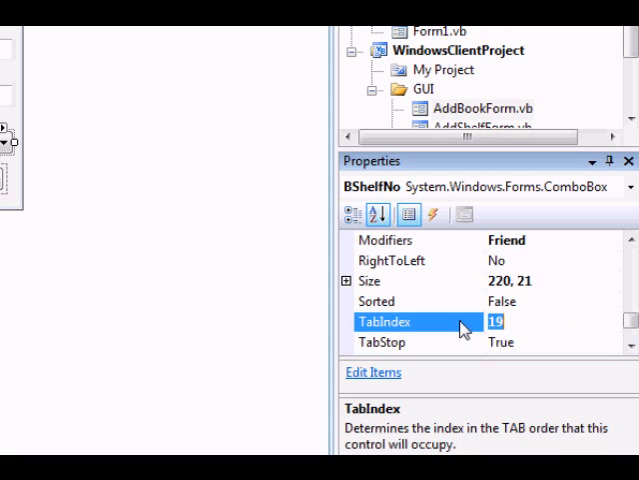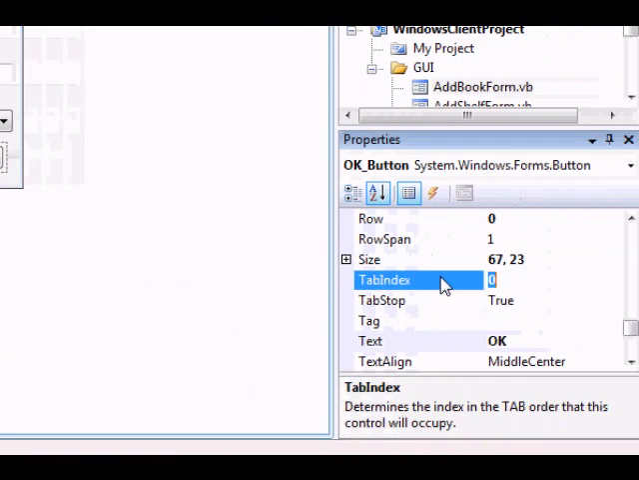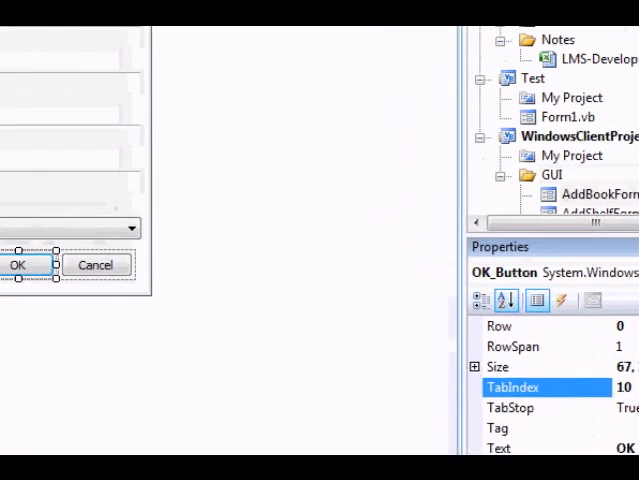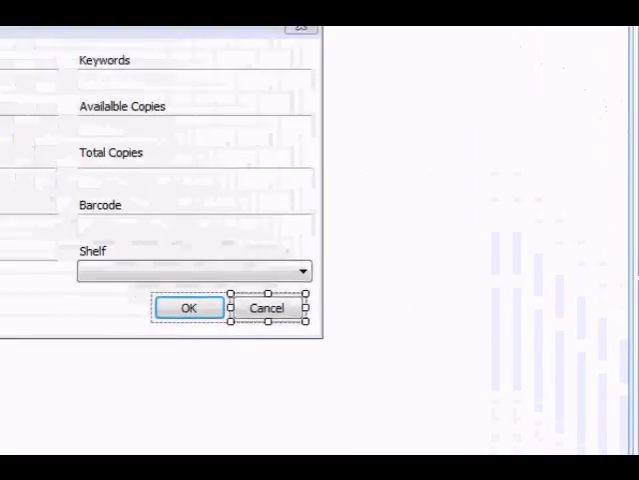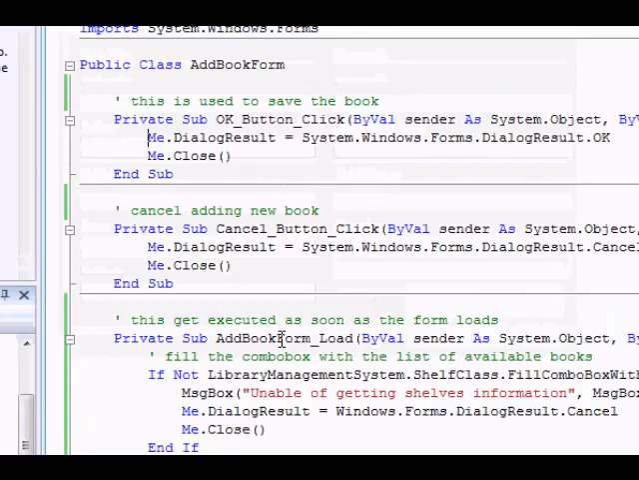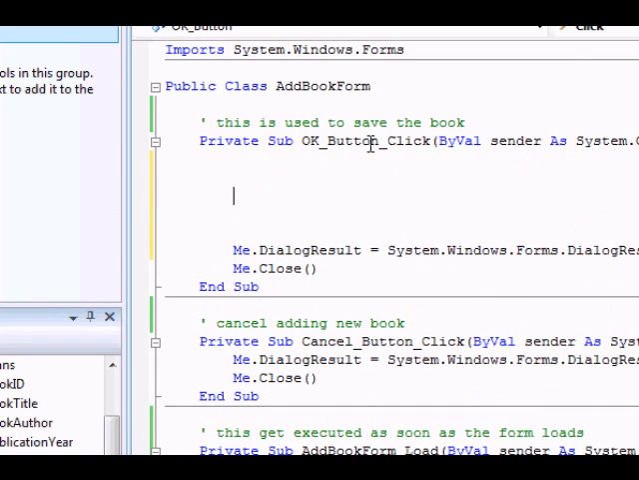Where's the tab index, please? Okay, 9. This is gonna be 10 and 11. Great, wonderful. Now when you hit the OK button, the changes should be saved.